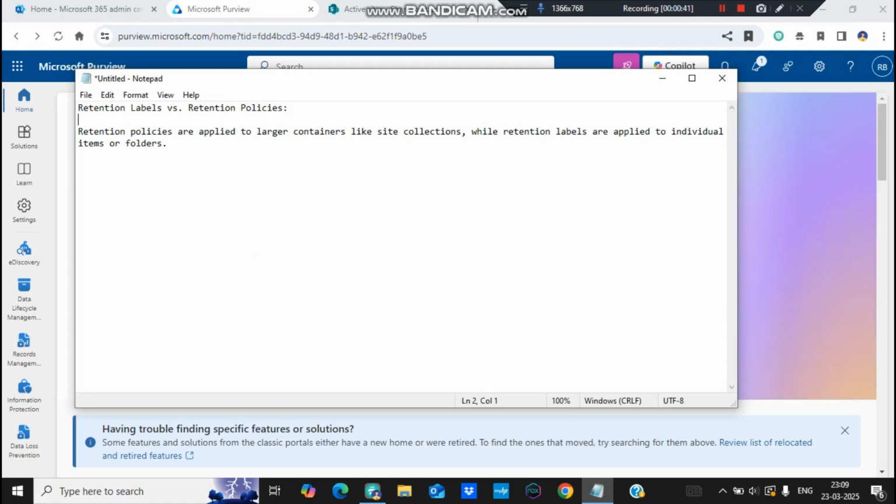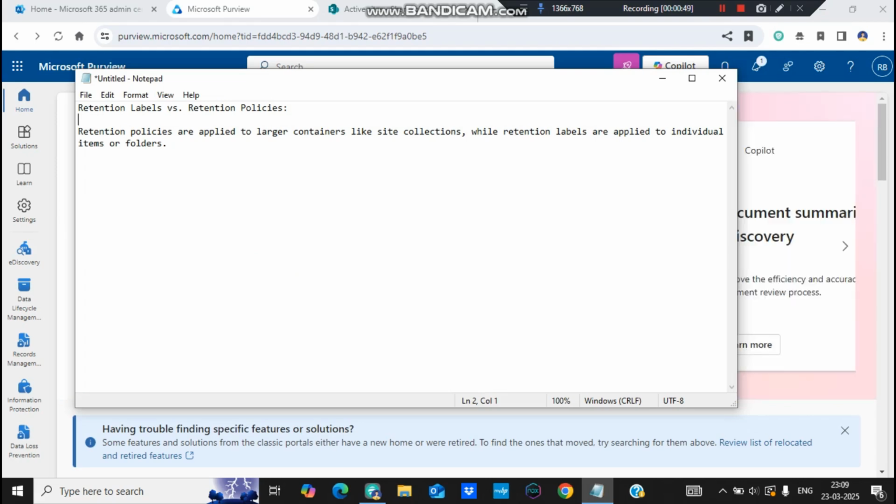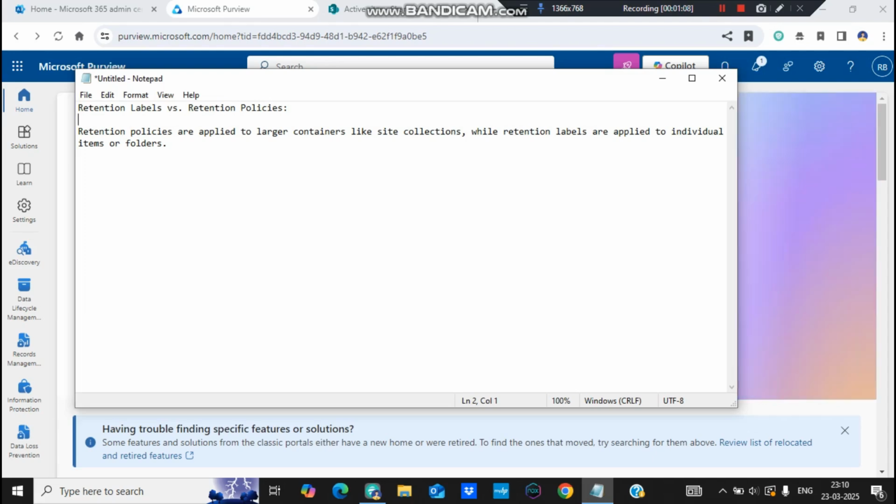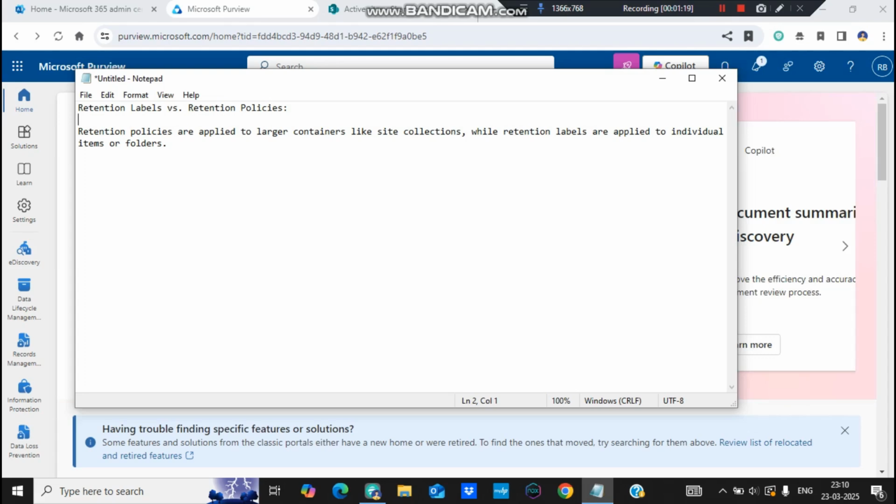Maybe you want to apply retention labels on particular documents, or retain particular folders. Then you can go ahead and apply retention labels on those particular folders or files, and the process will remain the same. You can decide what you want to do after the retention period is over. You want to move it to a different location, you want to delete it, or you just want it to stay as it is, with no action done on that particular item. This is the main difference between retention labels and retention policies.